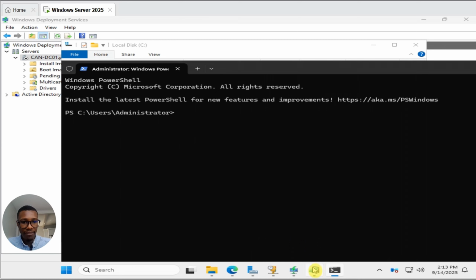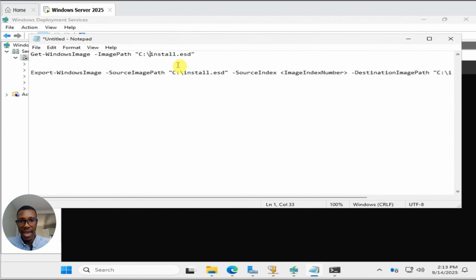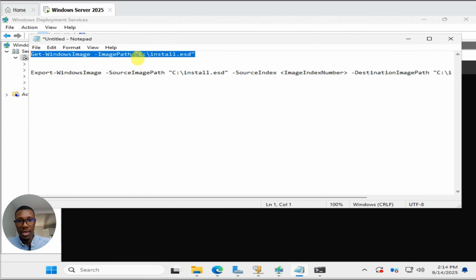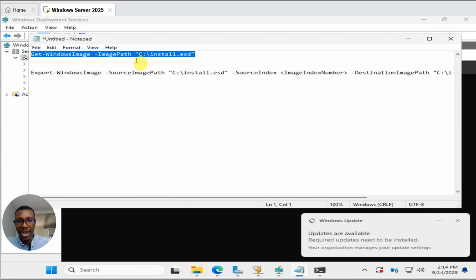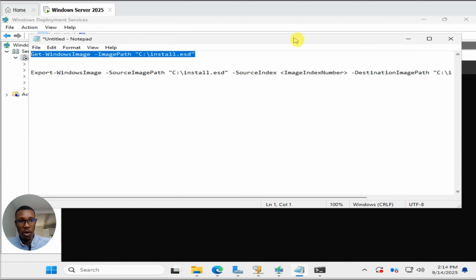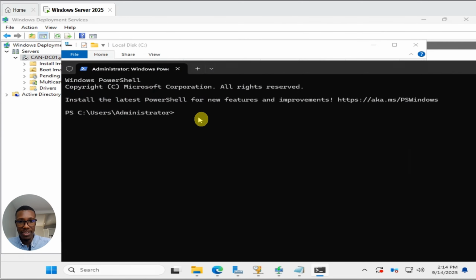Right. I have the command typed right here in my notepad. I will paste this command in the description. So you can go to the description to make use of it too. Guys, take note. This image path is the install.esd in our C drive. That is what I'm copying. Minimize this and paste it here and click on enter.